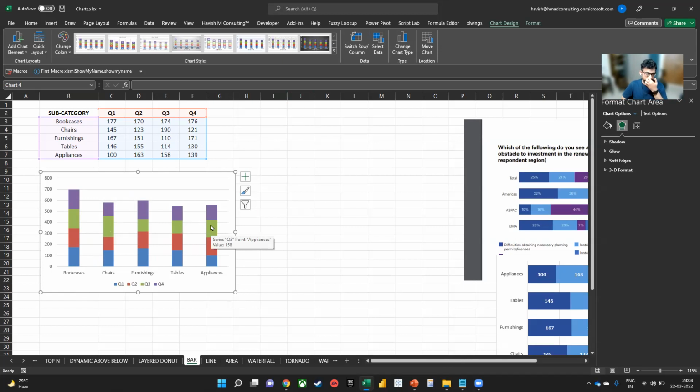It makes it possible. But now there's another problem. How do I know the proportion? The problem is that bookcases is a much bigger category than appliances. So can I compare this to this? It's not appropriate to do that, right? Because, for example, if I compare this one and this one, it's not fair because the size of furnishings is much bigger. So it's not an apples to apples comparison.